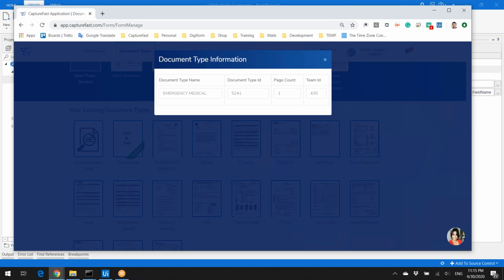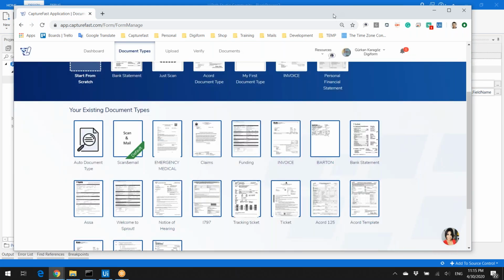The team ID. You can think, I am providing username and password, so why are you asking for the team ID? Because Capturefast is a multi-team processing solution. That means the same user could be a member of different or multiple teams. That's why we need to ask for the team ID. When you record these 2 pieces of information, let's go to UiPath Studio.